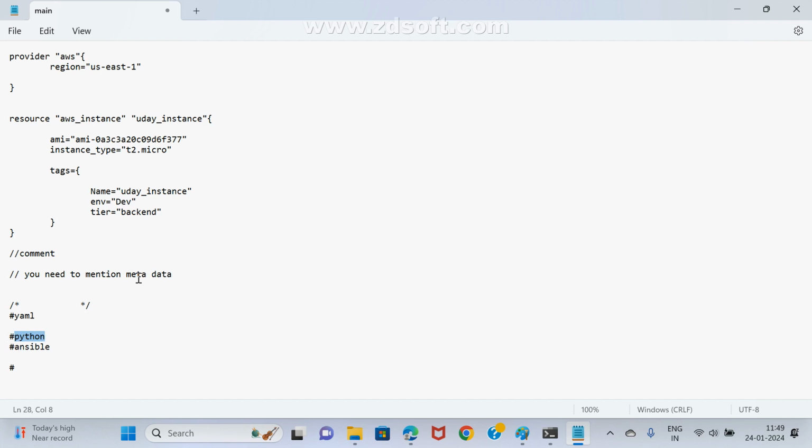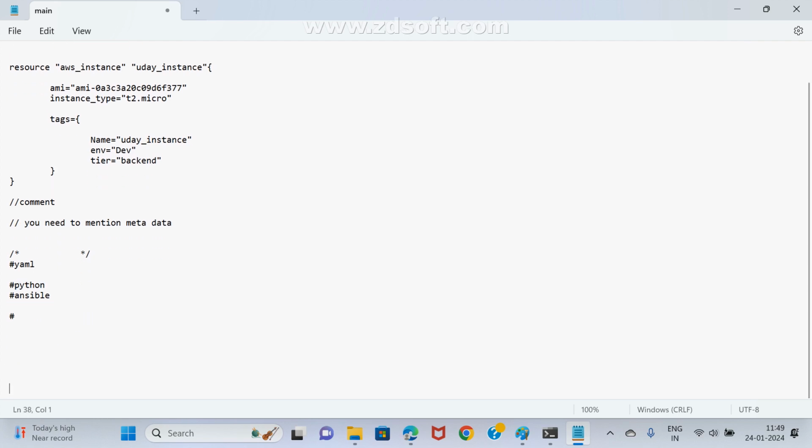I hope the three types of comments are clear: single line comment with double slash, multi-line comment with slash star star slash, and the hashtag, which is line by line with the help of YAML representation. Is it clear for you? Yes or no? Good. Now I will stick to three technical words. If it is clear, I may go for enhancement.